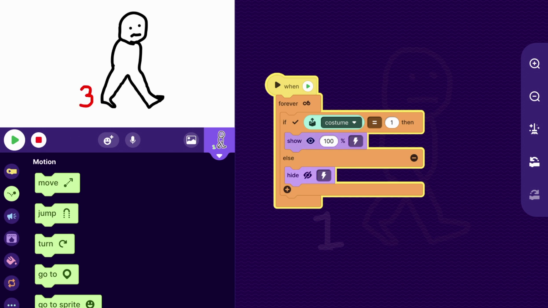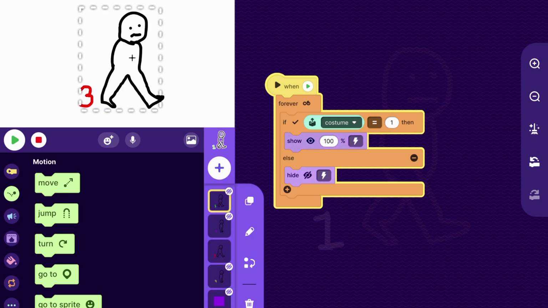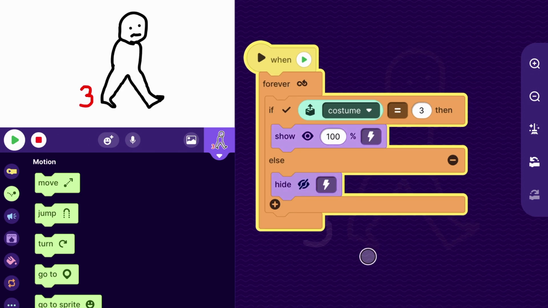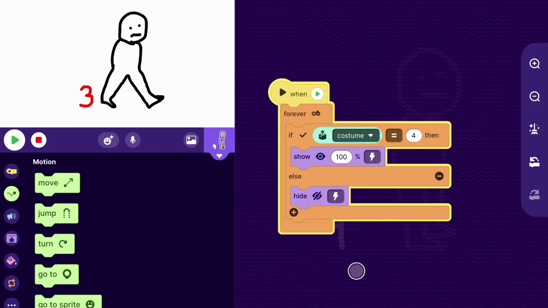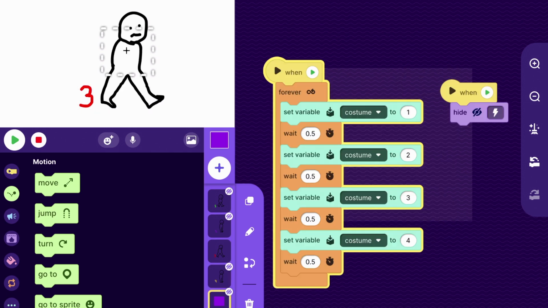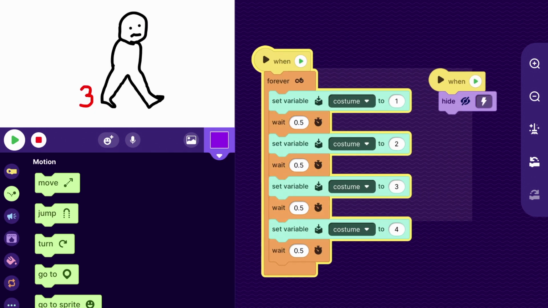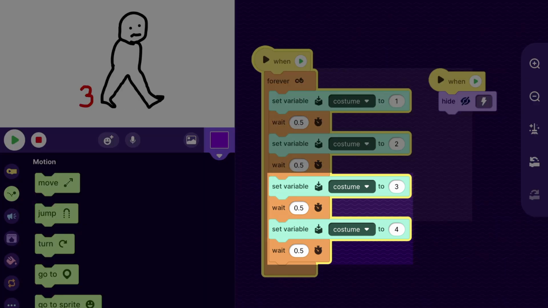You just have to decide what the number of that costume is gonna be in your game, and make this one hide when the costume is 3, and make this one hide when the costume is 4 or 5, etc. And then just make this base sprite, this purple square, set the costume to those things when you want those ones to show.